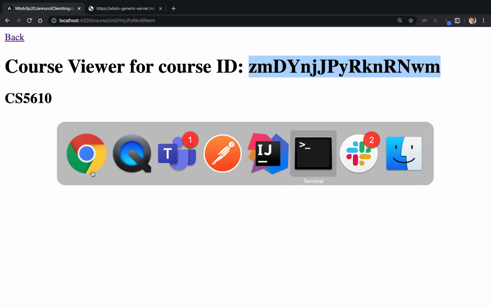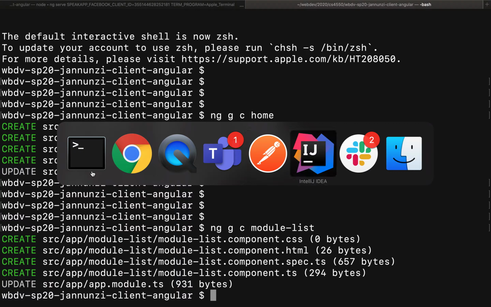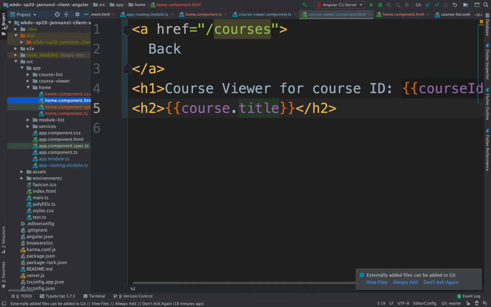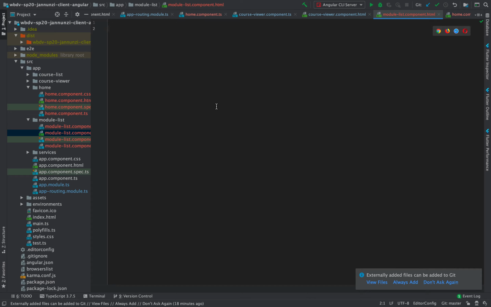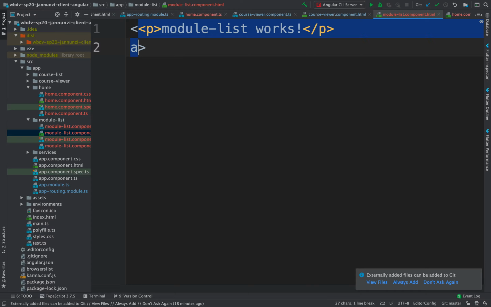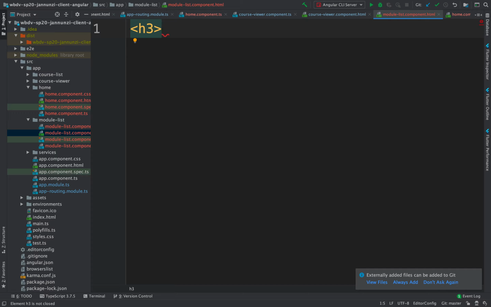So to do that, let's create a component that can render a list of modules. So we'll see ng generate component called module list, and once that's created, we can see it from our IDE, right? And so in our IDE, there's our module list, and by default, it has dummy content in the HTML, which we can change, right? So this might be H3, and this is the module list.